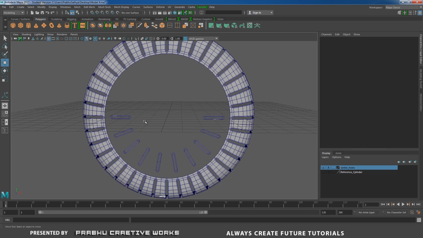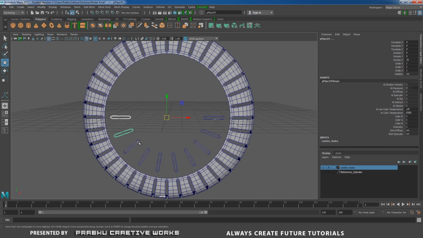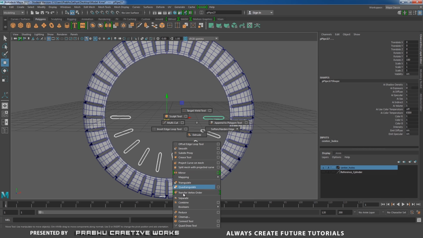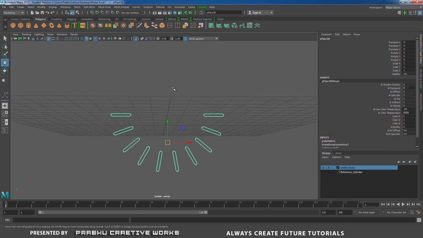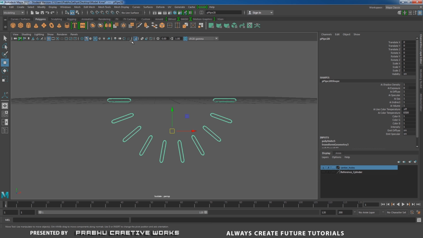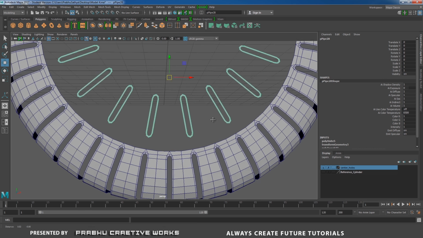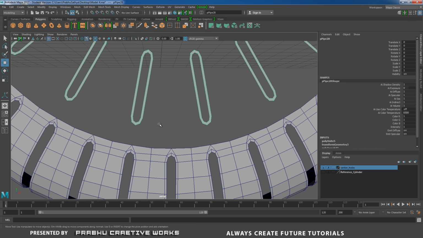Now you need to select all these duplicated objects and shift right click and choose combine. Click on isolate select. So I will re-isolate this one. Now we need to bridge these gaps.